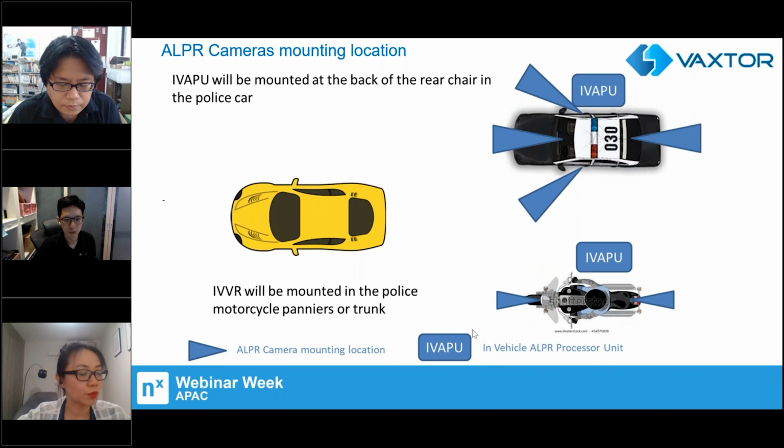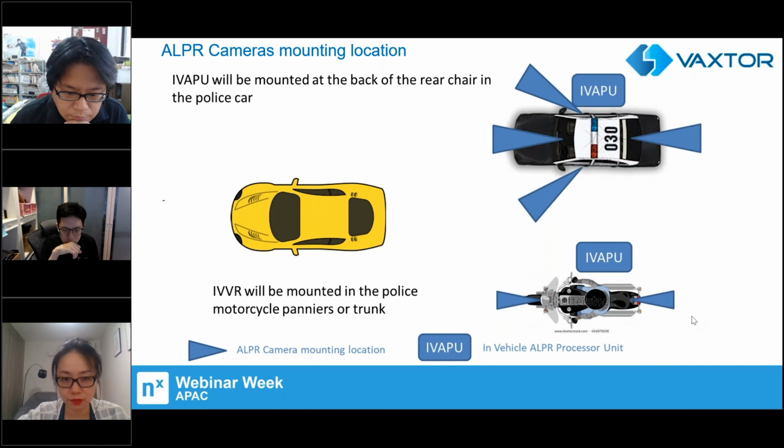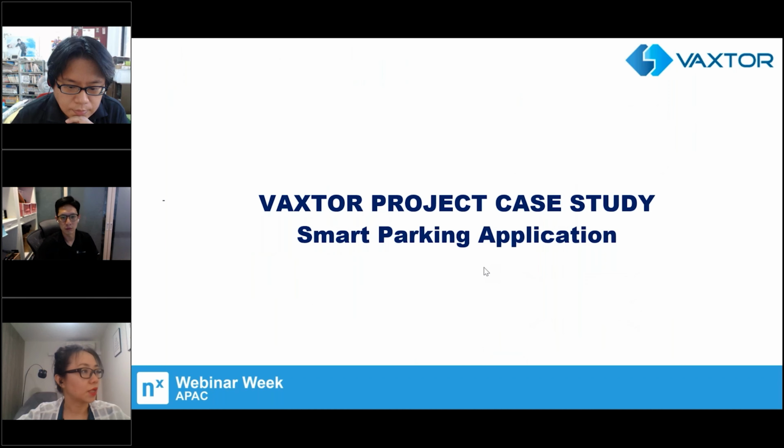For motorcycles, the design is one front camera and another back camera in order to capture the surrounding cars' information. All right. Okay, so the next case study.